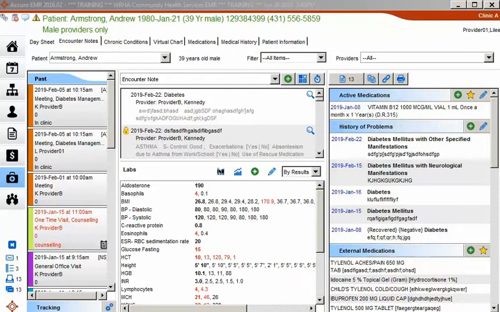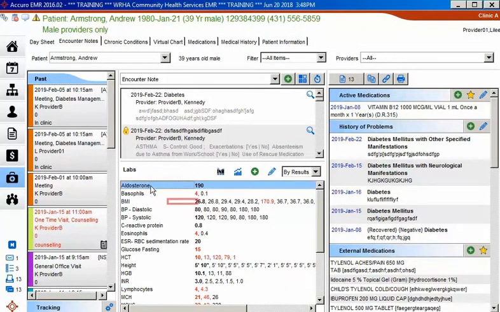Printing lab results. To print lab summaries, right-click over any lab result, click on Print, and OK.